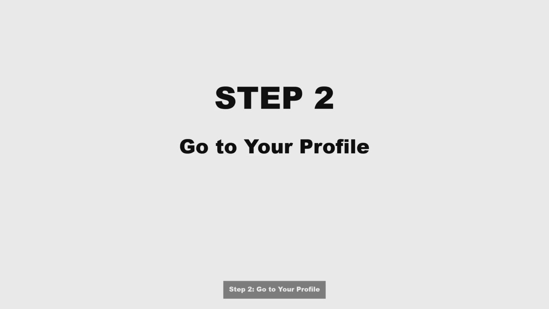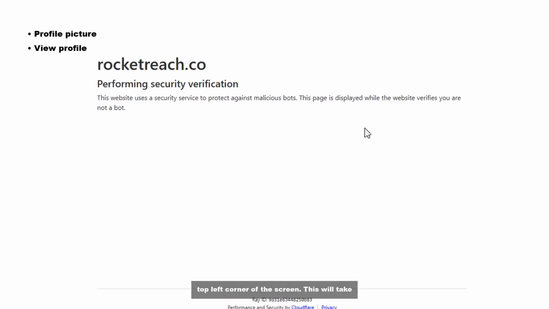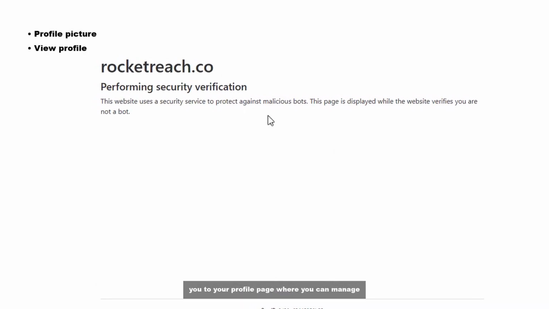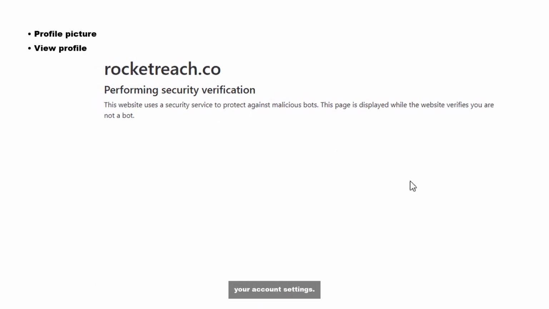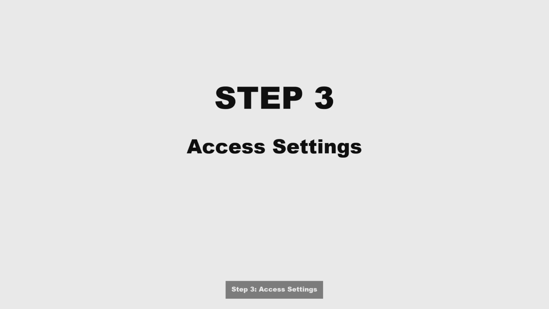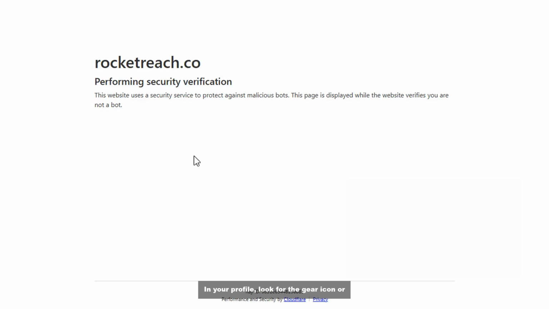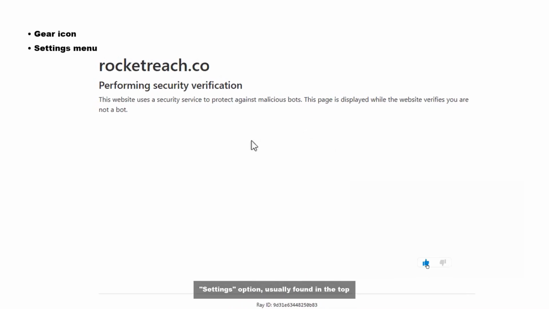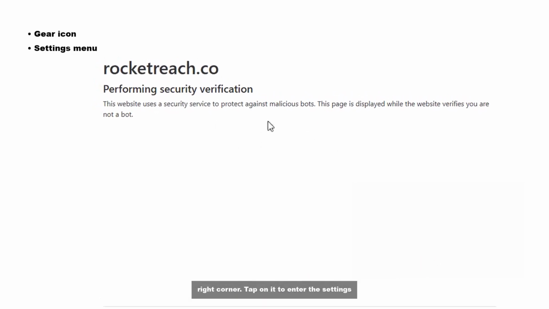Step 2. Go to your profile. Tap on your profile picture located in the top left corner of the screen. This will take you to your profile page where you can manage your account settings. Step 3. Access settings. In your profile, look for the gear icon or settings option, usually found in the top right corner. Tap on it to enter the settings menu.